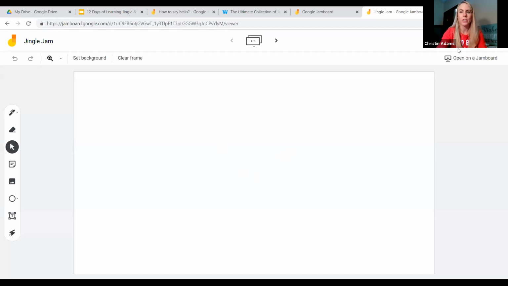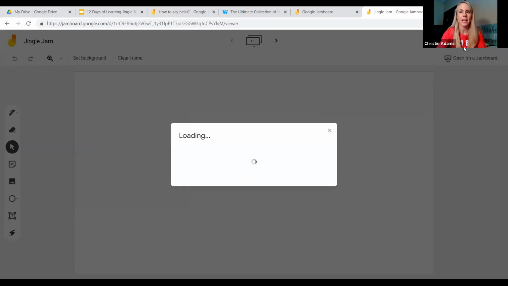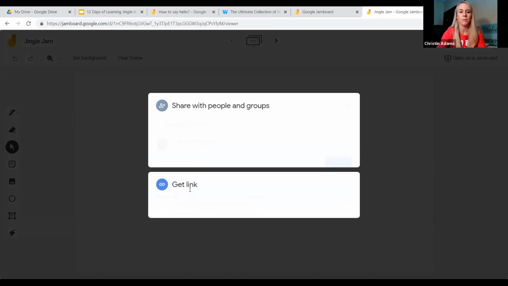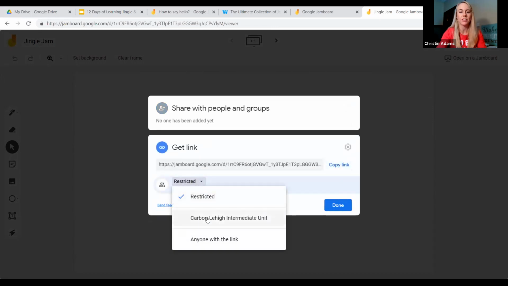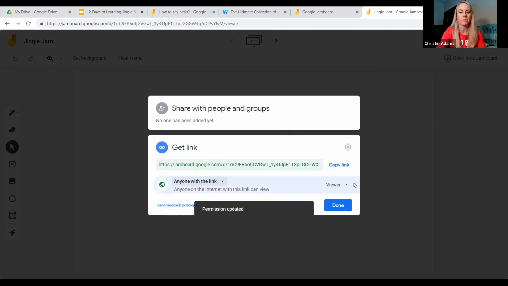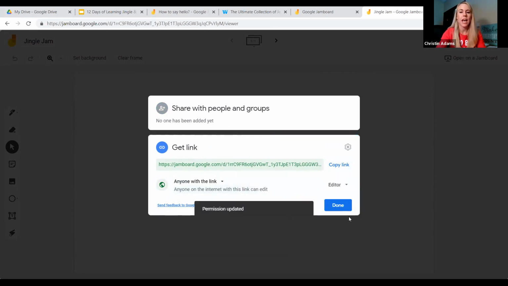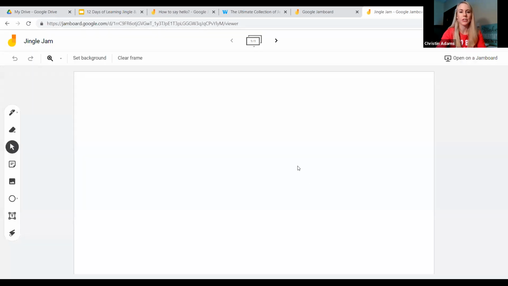You then want to share your Jamboard. Right now, as you can click on it and see, it's only for certain people. You could change the access to your organization only or anyone with the link. Now, if you want to jam with me today, I would have to add you as an editor. When I add you as an editor, you will be able to access this link. You'll copy the link and send it to whoever you want to jam with you.